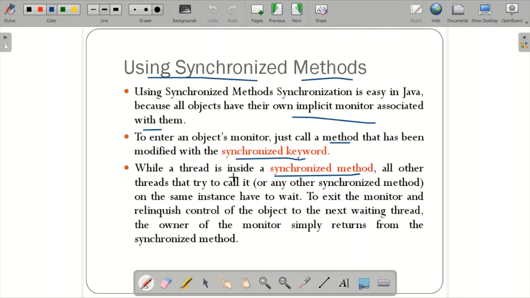While a thread is inside a synchronized method, all threads that try to call it on the same instance have to wait to exit the monitor and to give the control over the object to the next waiting thread. The owner of the monitor simply returns from the synchronized method.